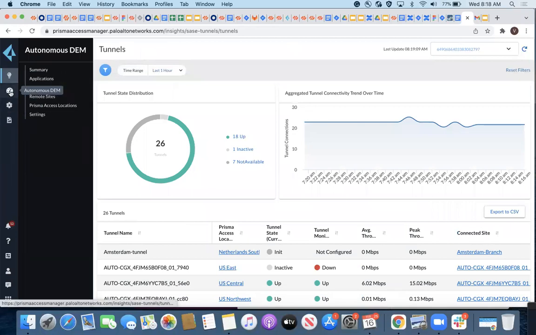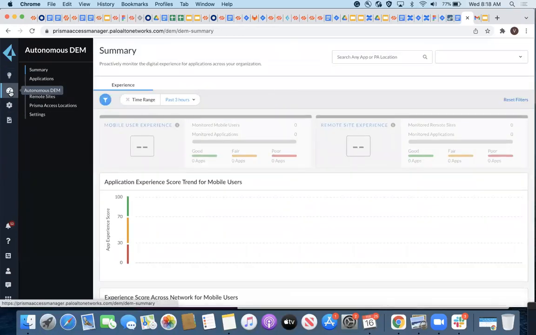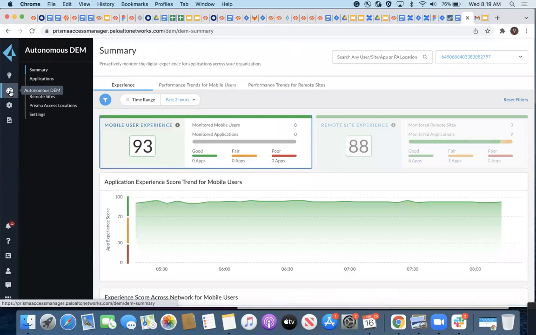And then there is actually Autonomous DEM. Autonomous DEM is, in fact, a digital experience monitoring solution, which was launched by Palo Alto Networks last year. So this is actually one of the things about the cloud management platform. All the applications or all the services which go with Prisma Access are integrated into a single console. So everything is available in a single console. There is no need to jump between multiple UIs and stuff.